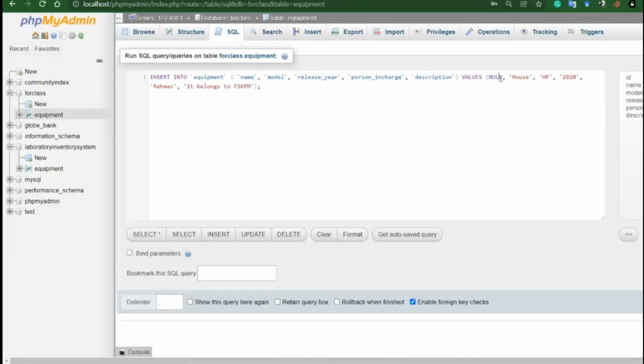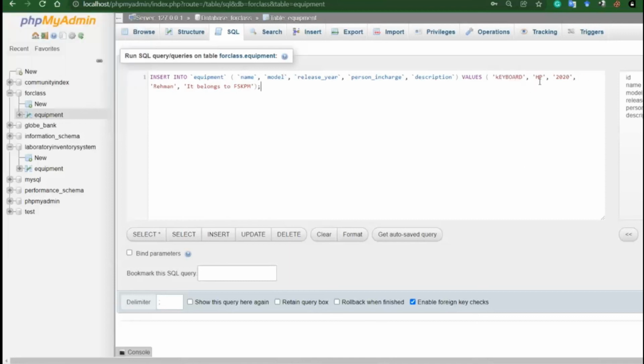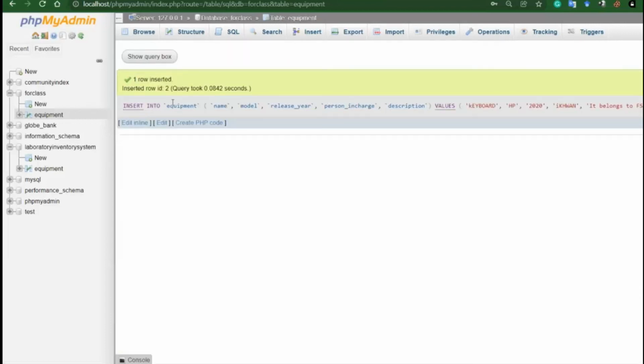The null value I will also remove because it was for the ID. Name is mouse; here I will change to keyboard. It is also made by HP. Model is 2020. The person in charge should be the same. For the belongs to, if you want to change, you can change to anyone. Juan, I should use your name. So you see, this is the SQL. If I click Go again, another row will be entered. You see one row entered, and now there are two rows.